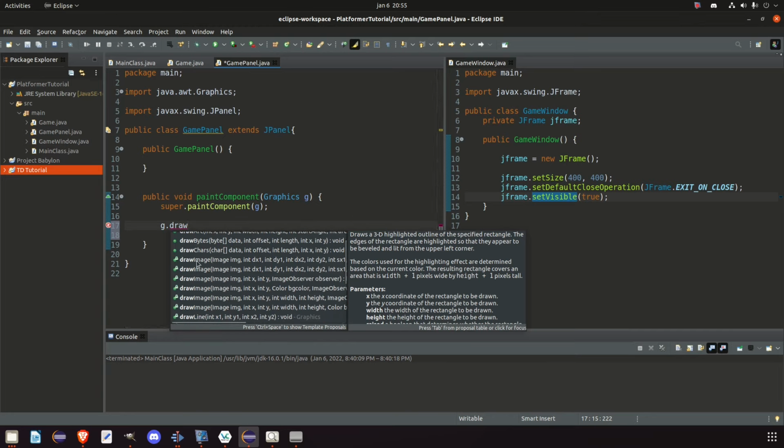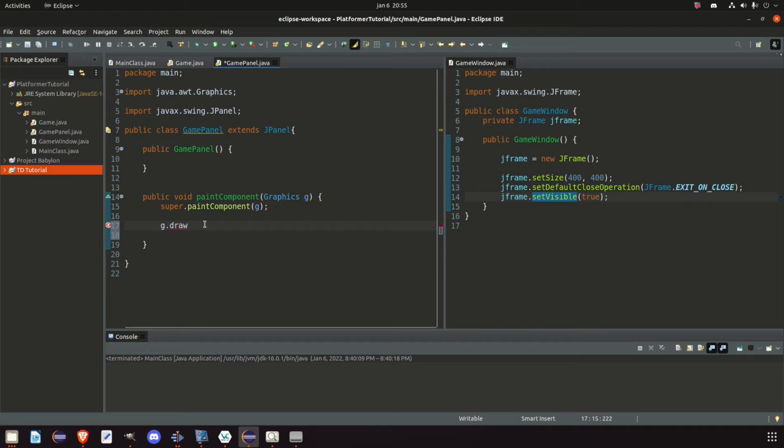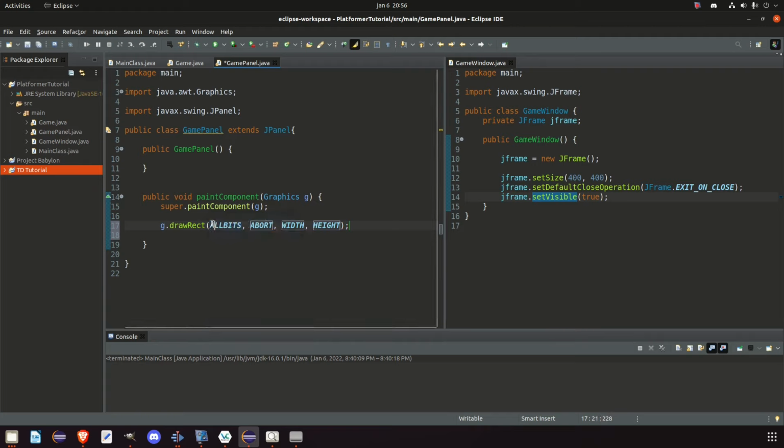Some of them are the same call, but they take in different values. You can draw a polygon, oval, line, etc. But we want a rectangle. So draw rect, and we need four values. Ignore these all bits about width and height. That's just a bug, really.